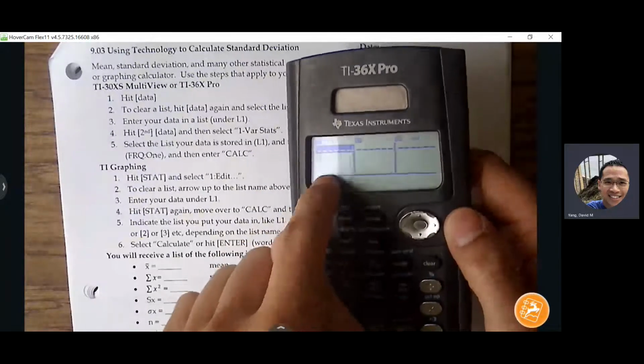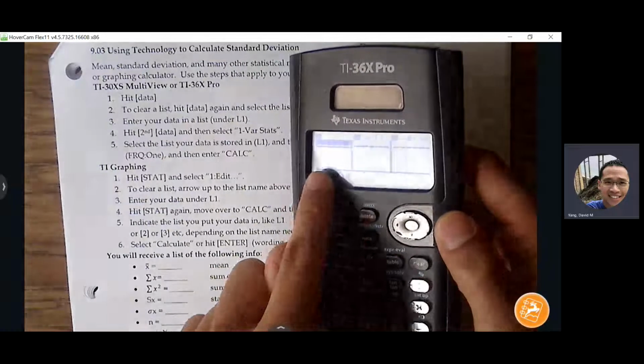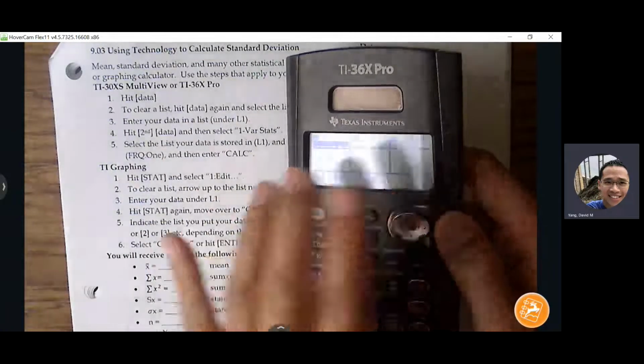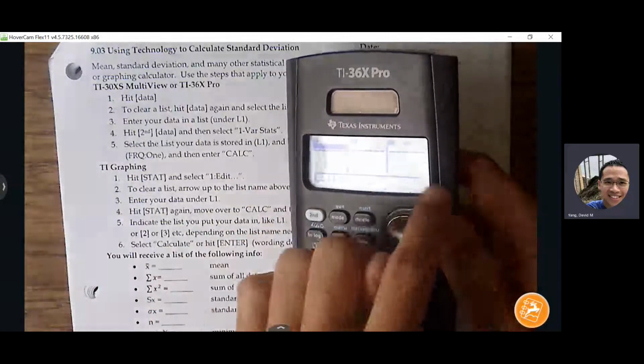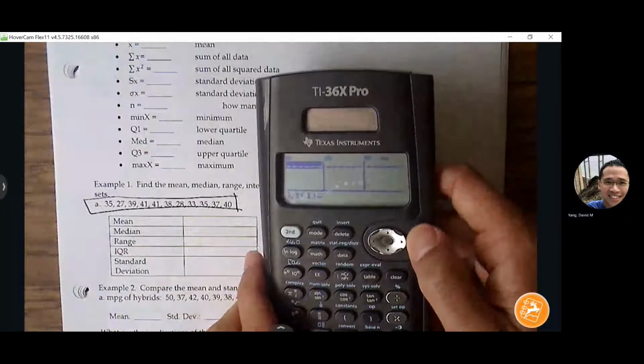Okay, so these are 3 lists here. This is named L1, this is L2, and L3. So if you wanted to have 3 different sets of data, you can store them all at the same time. So we'll go ahead and enter them in.